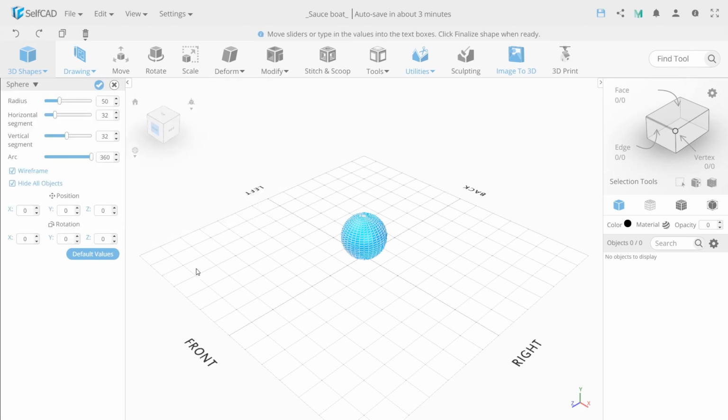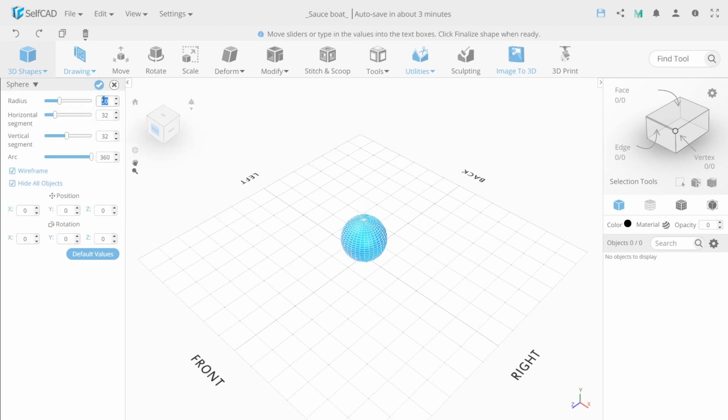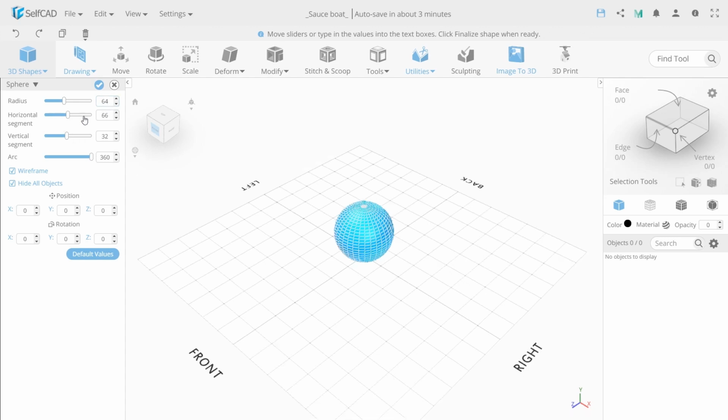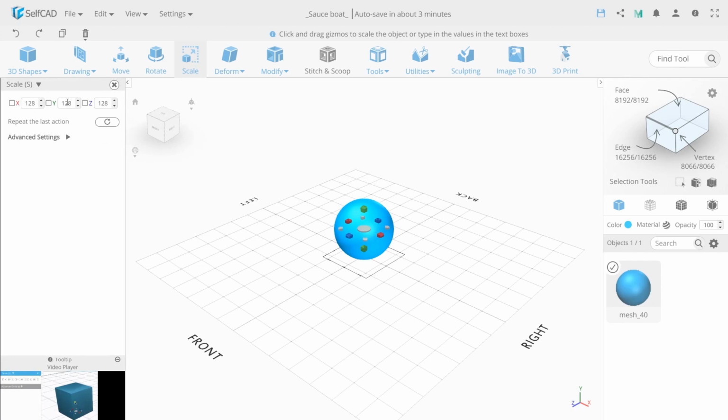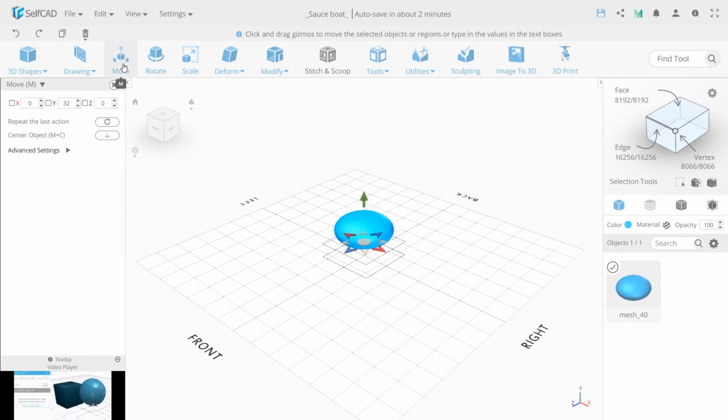So let's get started. Open the sphere generator, set a radius of 64 and set the max horizontal segments so it looks nice and smooth, and click apply. Then scale down the height to 64 to flatten the model. Then use the move tool to position it in the center.